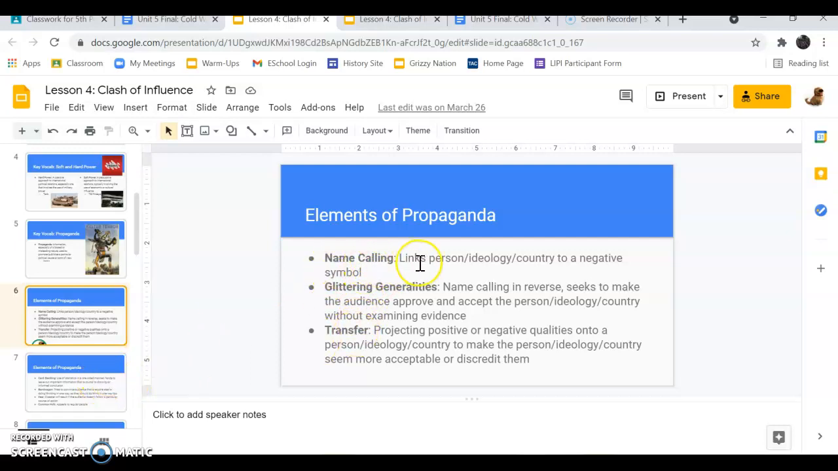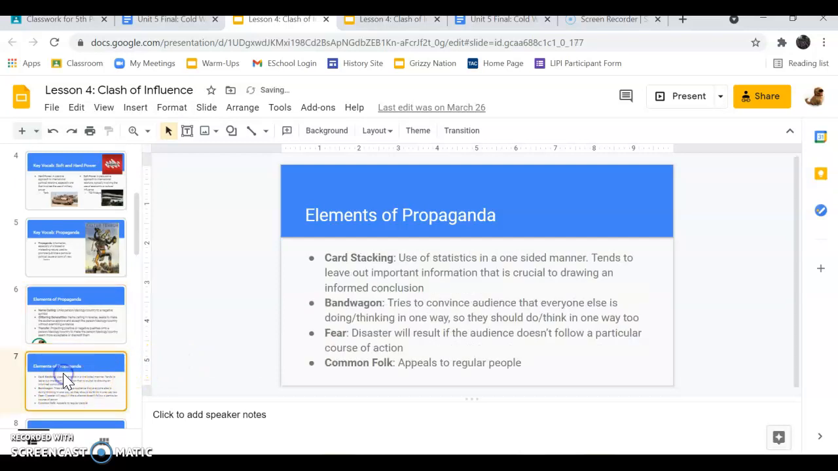So again, name calling, where you link a person, country, or ideology to a negative symbol. Glittering generalities, the opposite of name calling. Transfer, where you project negative qualities onto another person, just to try to discredit them. Card stacking, use statistics in a one-sided manner.